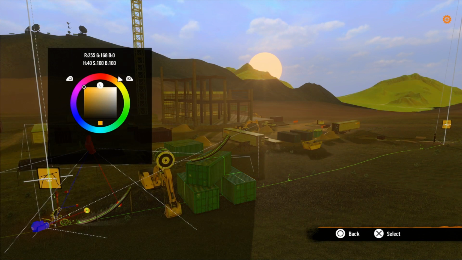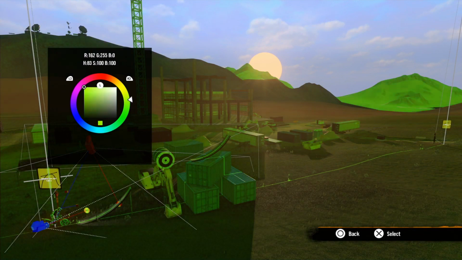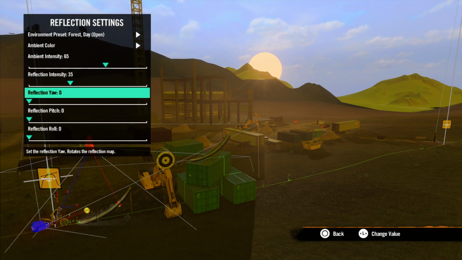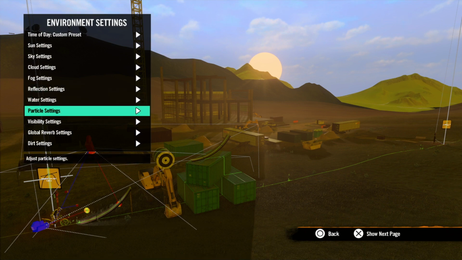And again, you can go into reflection settings and change the ambient. Give your track a bit more detail and colour. So we're going to change that a little bit more orange as well. Again, there's so many settings you can change.